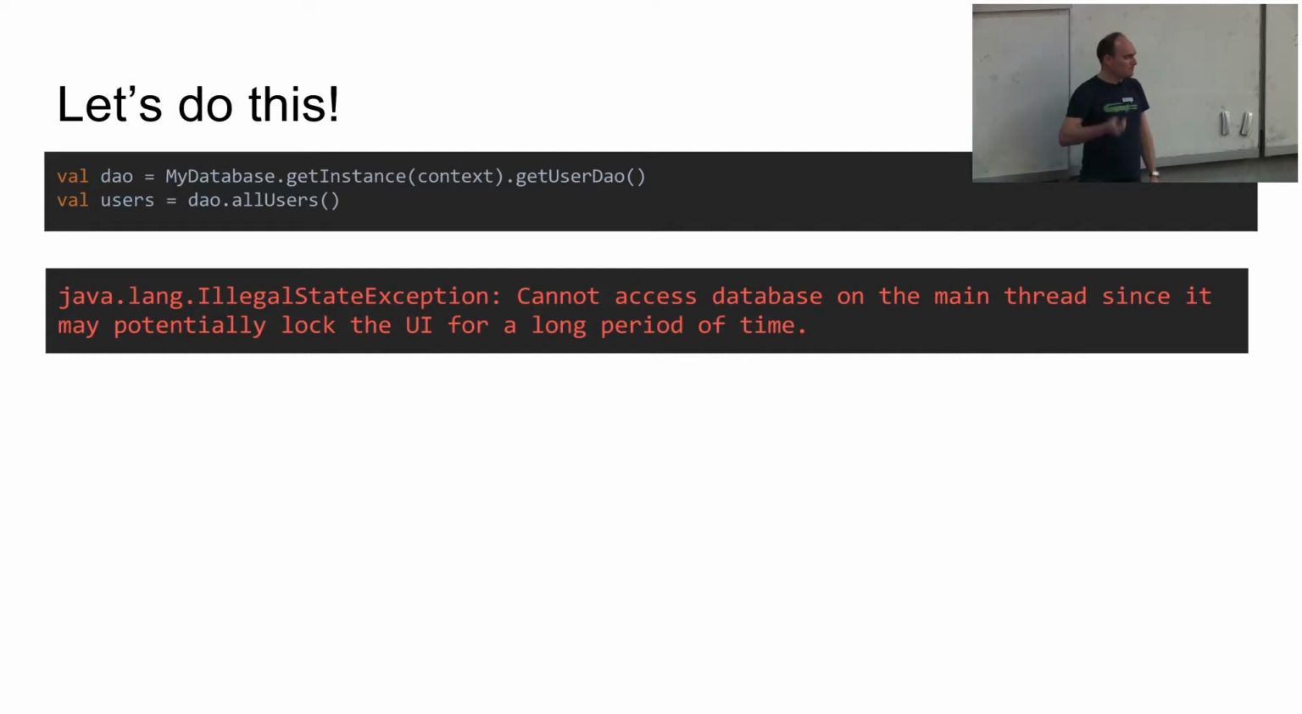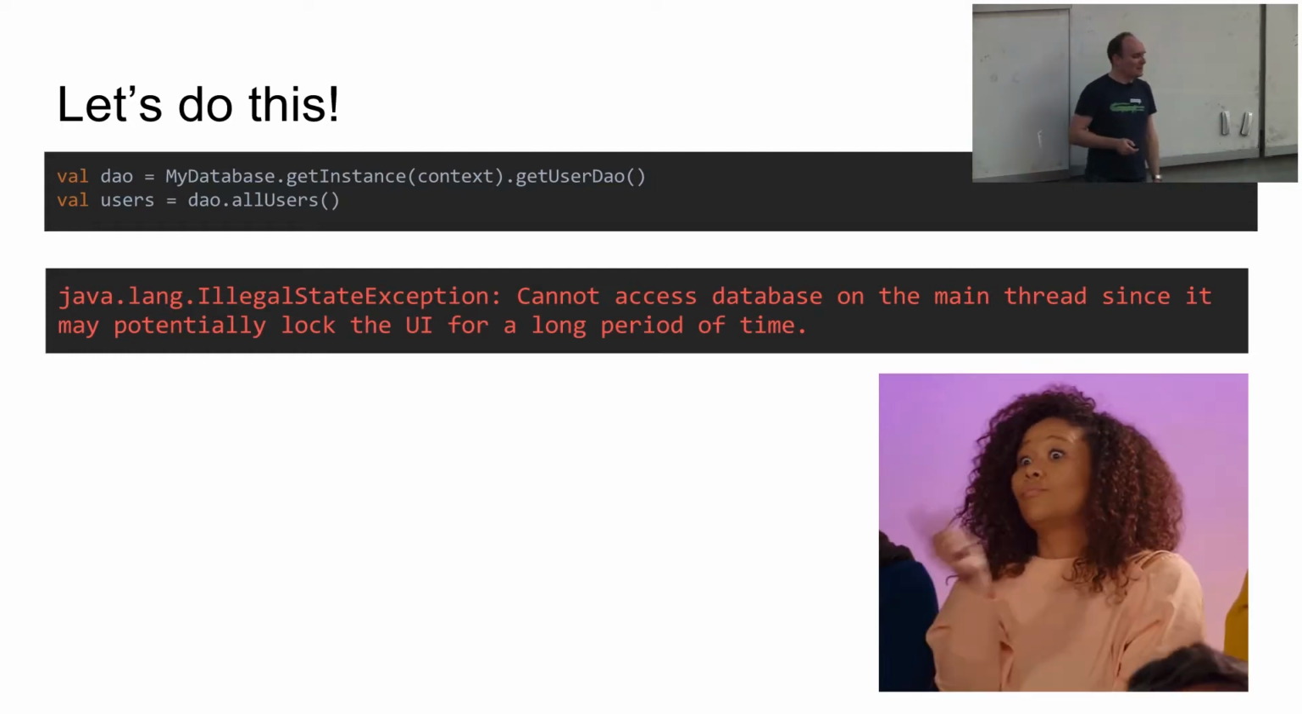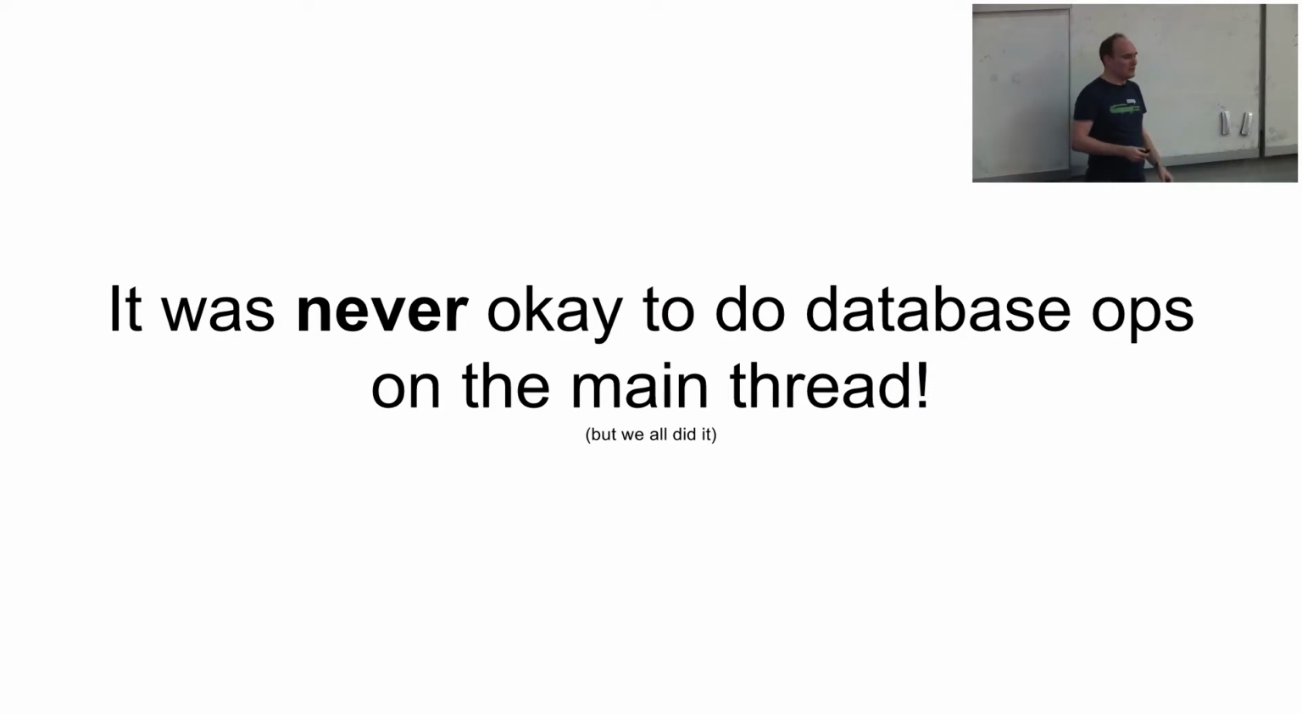And actually, this is a good thing. Room is now protecting you from doing stupid things, and it's crashing your app, and basically telling you, nope, we're not going to query on the main thread. Because it was actually never okay to do database operations on the main thread, but I guess we all did it. We cheated.